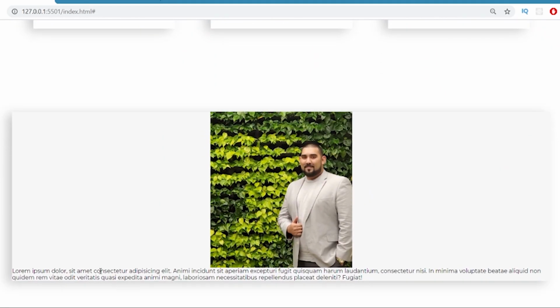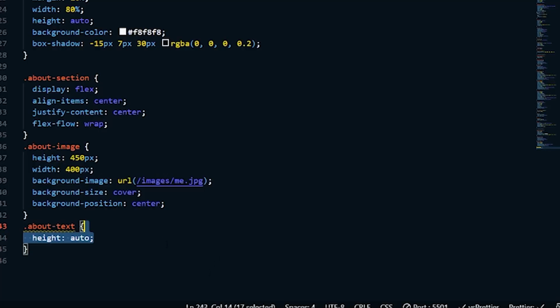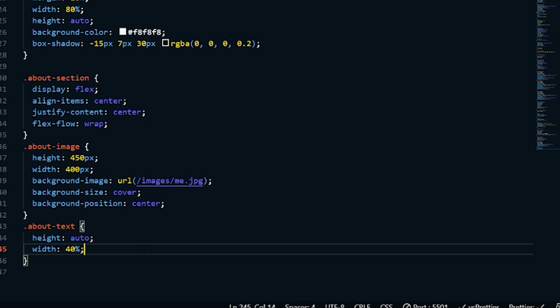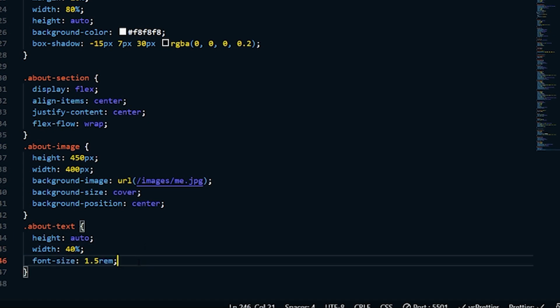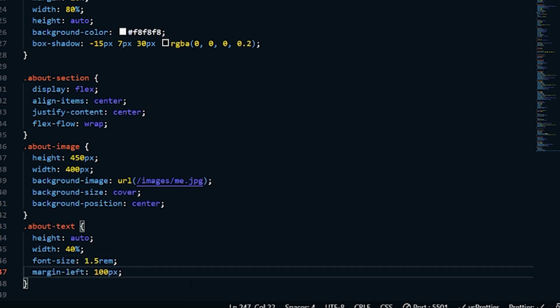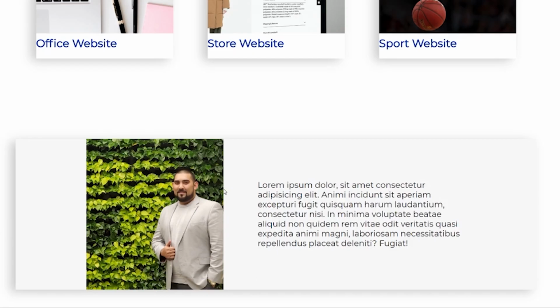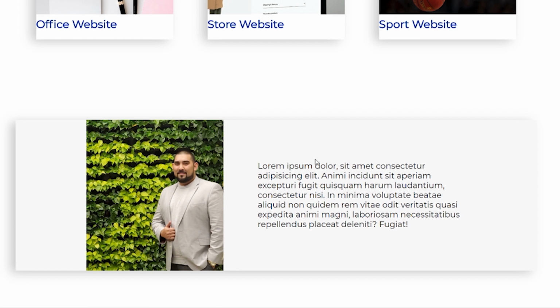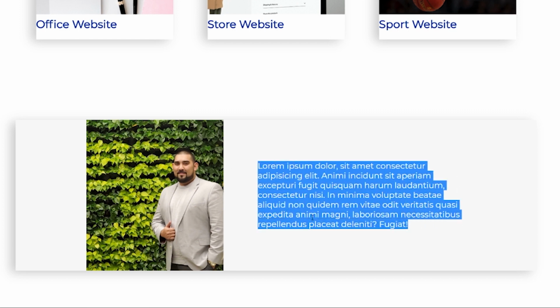And now we have the image, but I want this text to go on the side here. So we're going to do the about text. The height is auto. The width is 40% of that area. The font size, I want it to be a little bit bigger, so 1.5 rems. And the margin left will be 100 pixels. I'll save it. We'll come back, and now they're side by side. It's definitely prominent. If we need more area, we have it, and you can write everything you want about yourself.